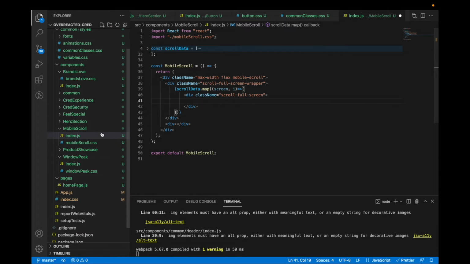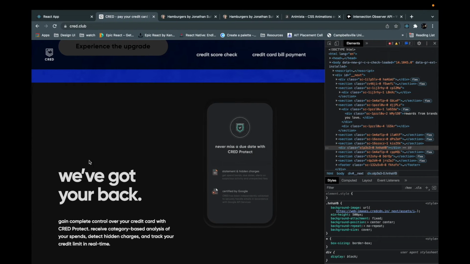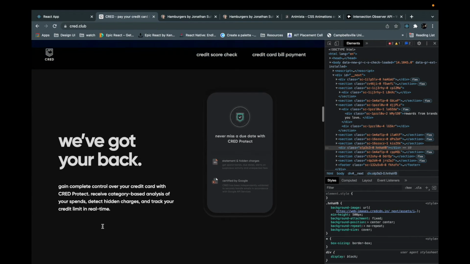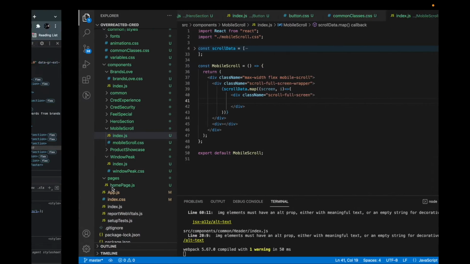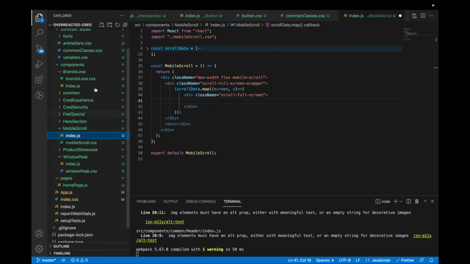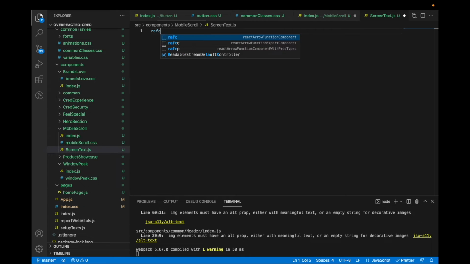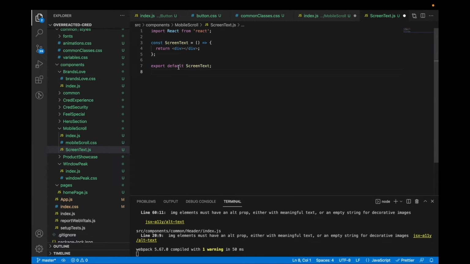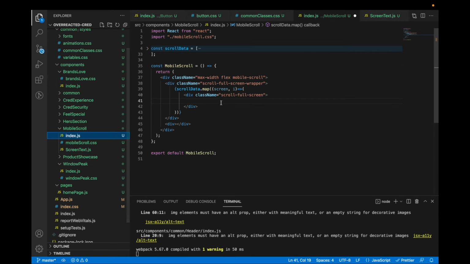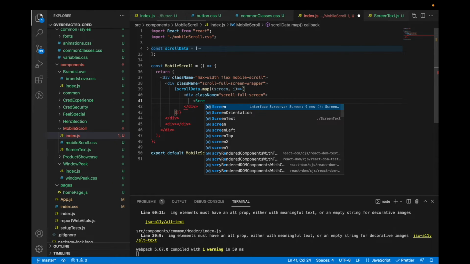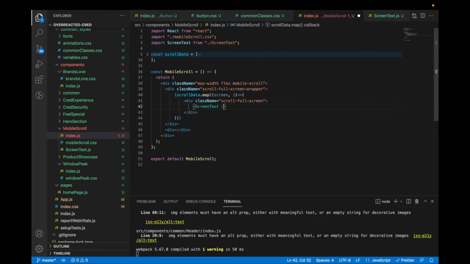Now let's create a separate component for this particular thing, we have got your back and the text. I'll explain why we are creating an entirely different component for that, because we are going to use the intersection observer API there. So let's call it screen text.js, right? RAFCE. That's it. Let's save it. For each of these, I want screen text to be there, and let's pass the screen data. Whatever screen data we are getting from the array here, let's pass it here.